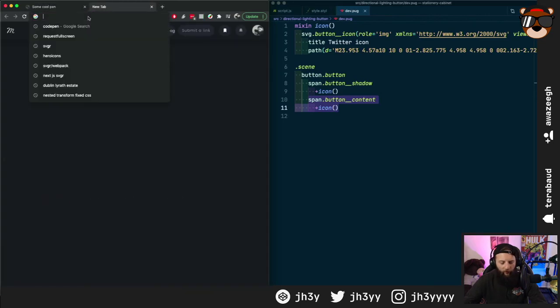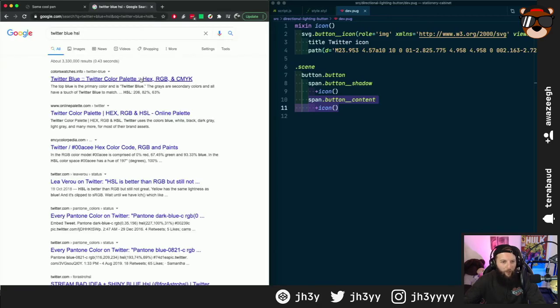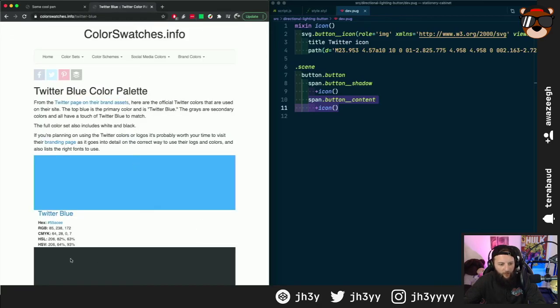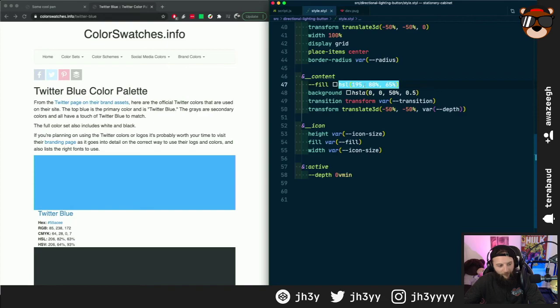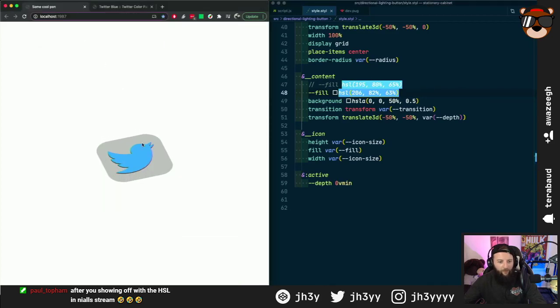Also, while we're here, should we actually check out what the correct Twitter color is and how far I am off? Because I'm interested to know. Twitter blue. HSL 206, 82, 63. Wow. That's not far off. I think I did quite well there. Yeah, I'll take that. 82, 63. That was pretty damn close. They just call me a HSL Maestro.